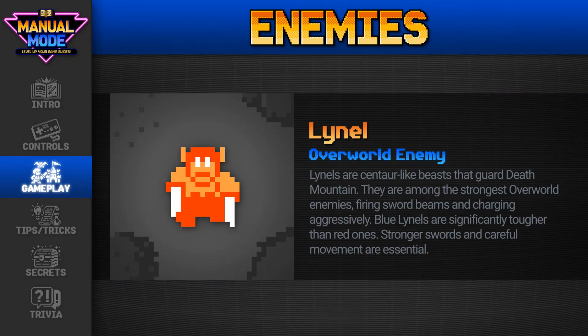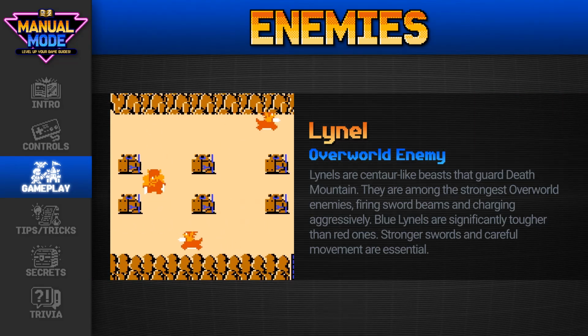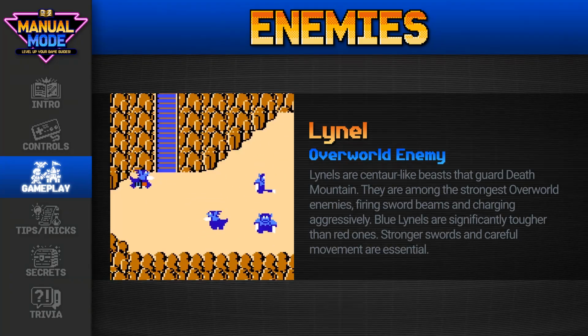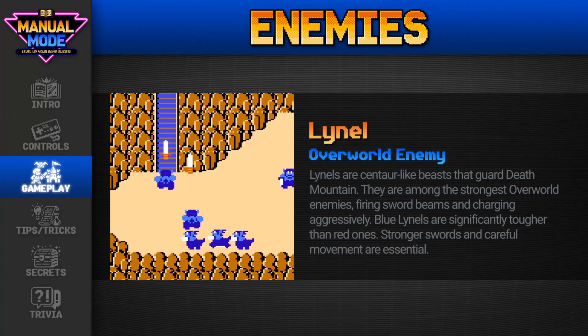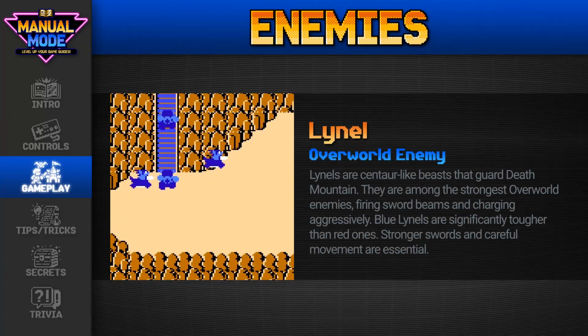Lynels are centaur-like beasts that guard Death Mountain. They are among the strongest overworld enemies, firing sword beams and charging aggressively. Blue Lynels are significantly tougher than red ones. Stronger swords and careful movement are essential.